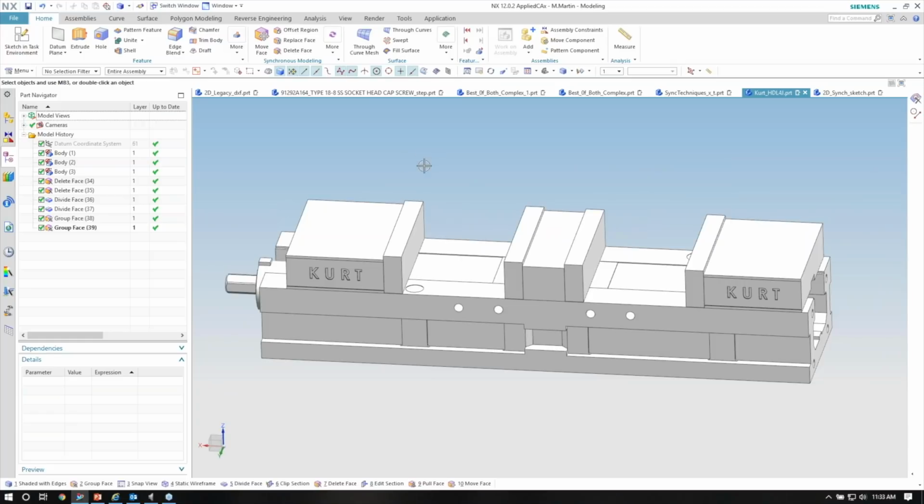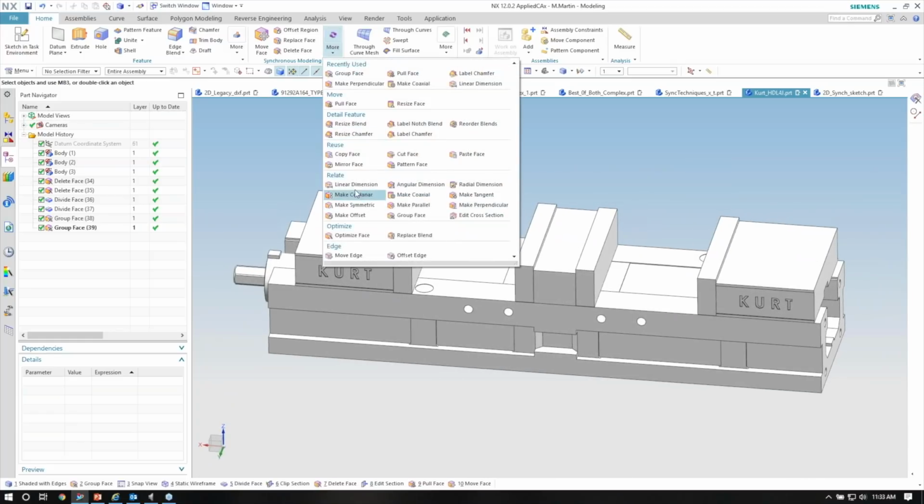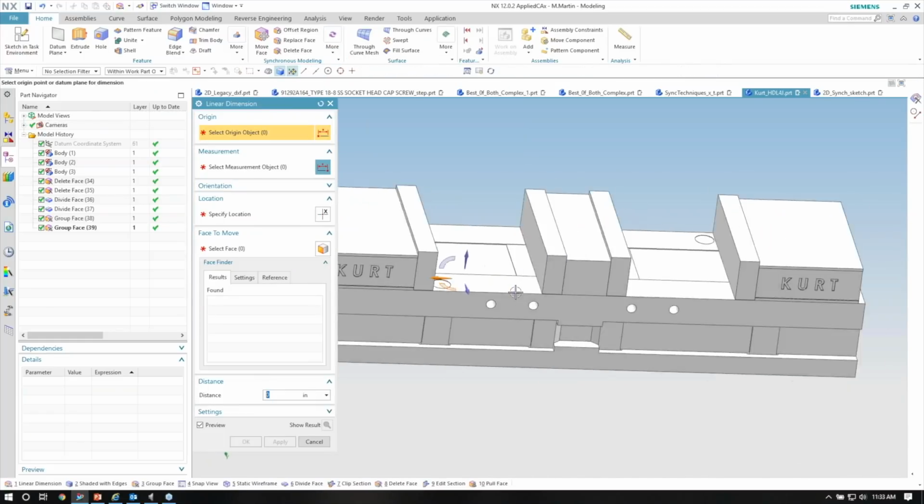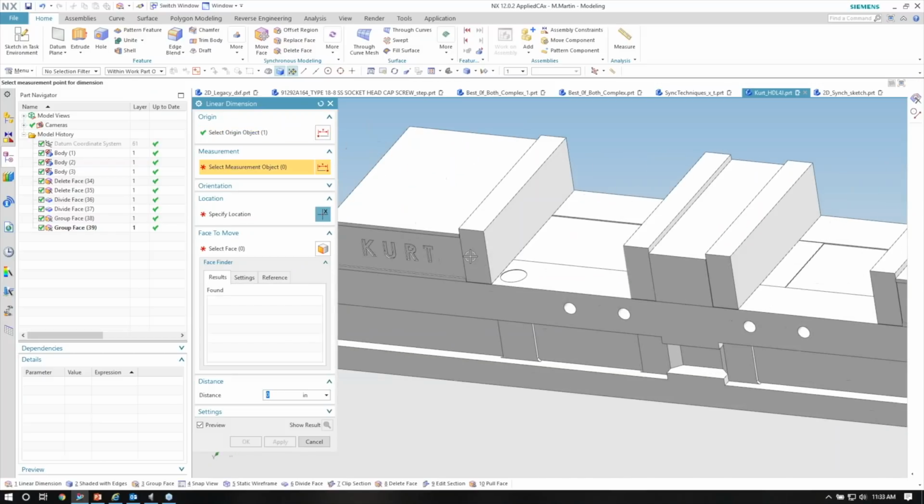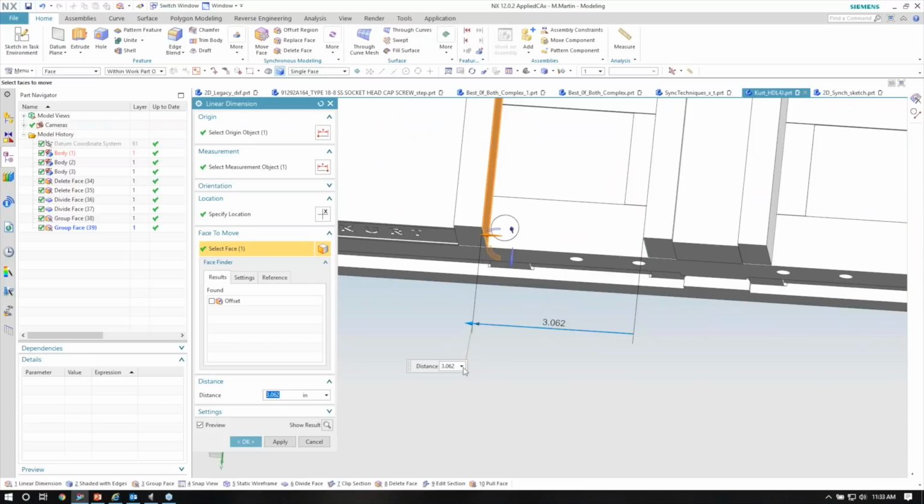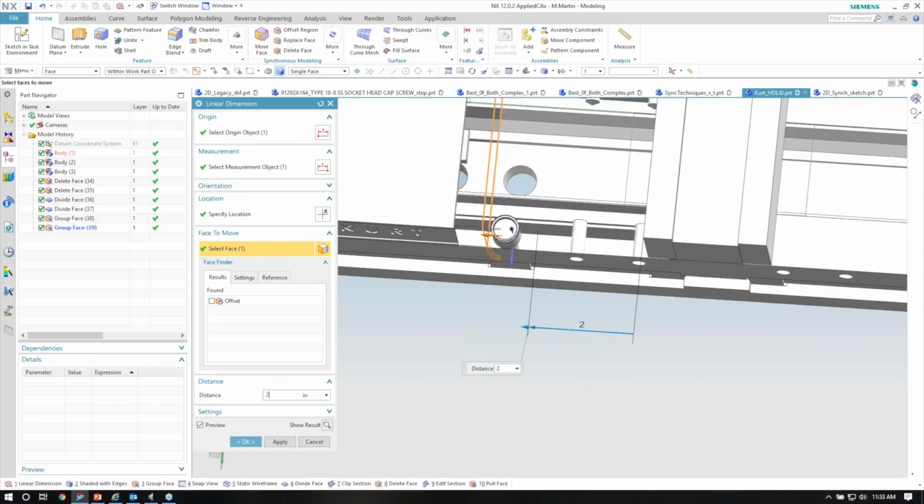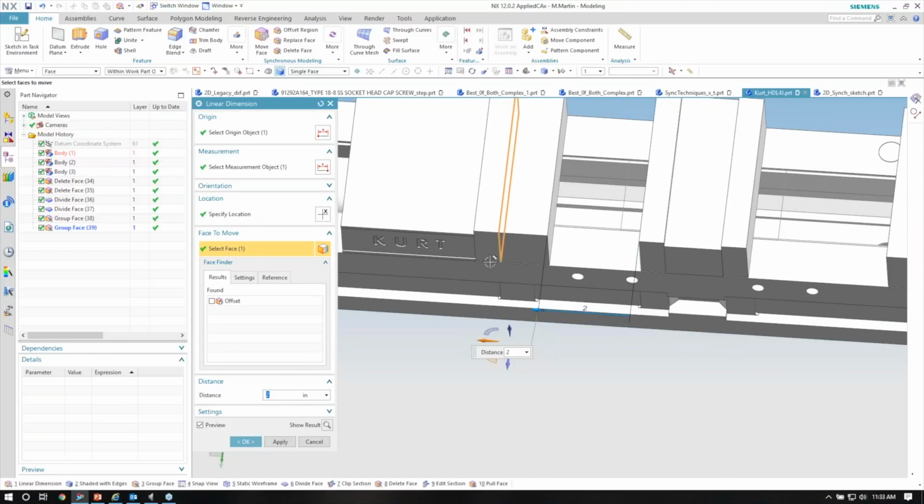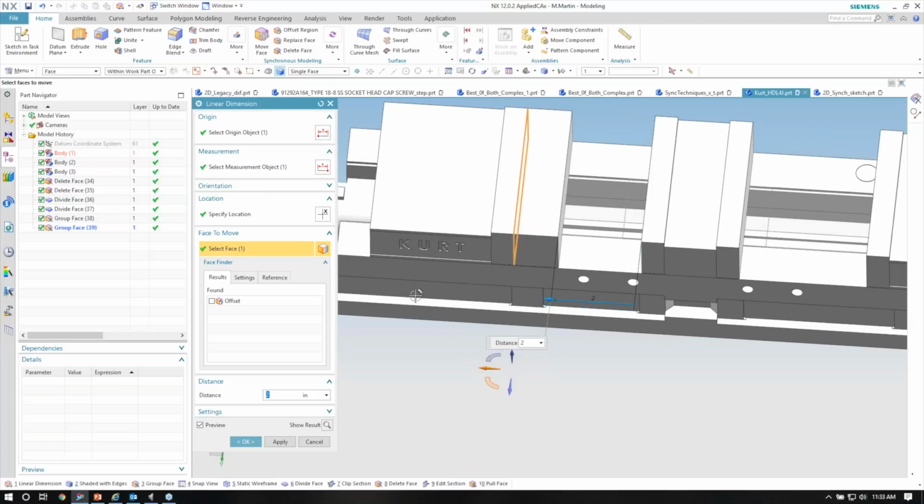So let's see if it works. I want to throw on a linear dimension. I know I want to drive this with a dimension. So I pick this edge, and then this edge. Bring it out, and I can see that it's 3 and change, 3 1/16. I want to put it in at 2 inches. So I can see that it's not grabbing the entire thing, it's just moving that one face.